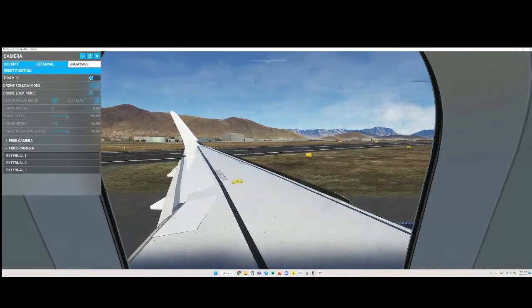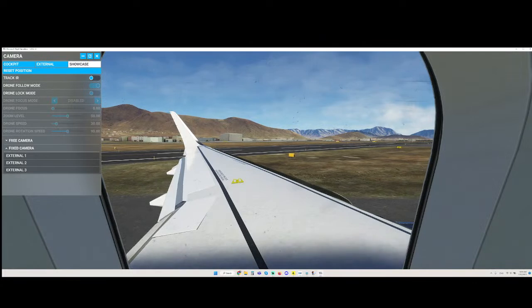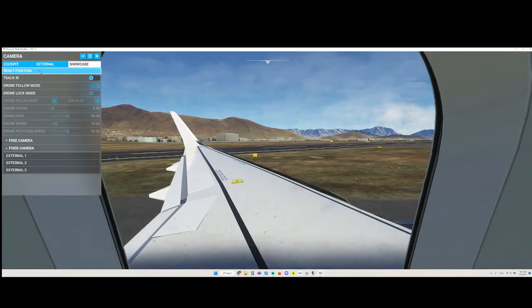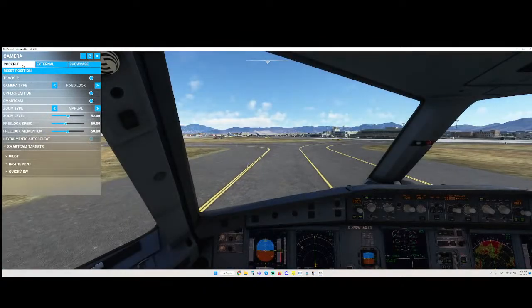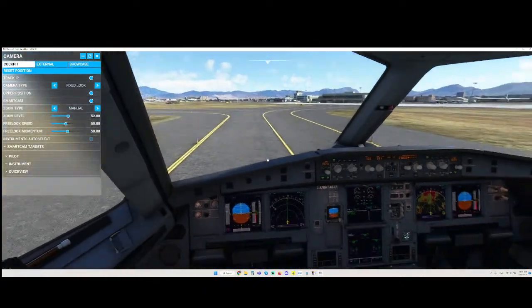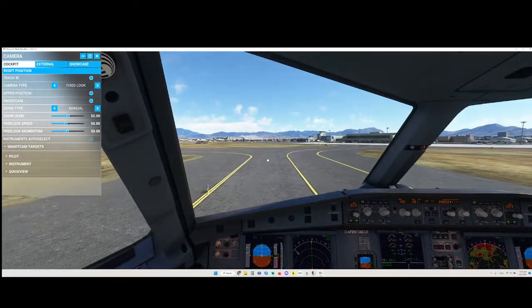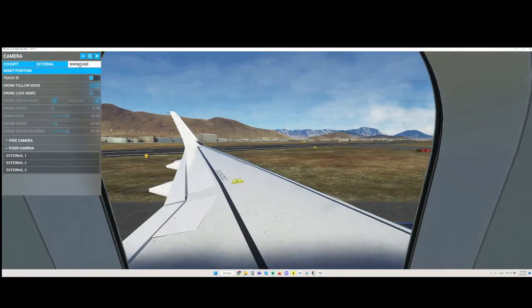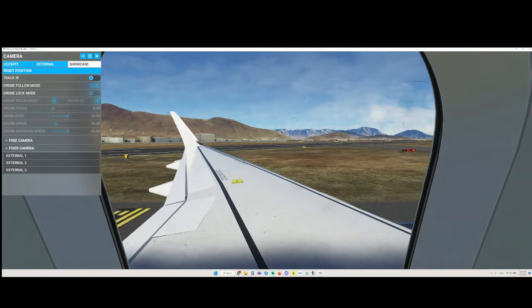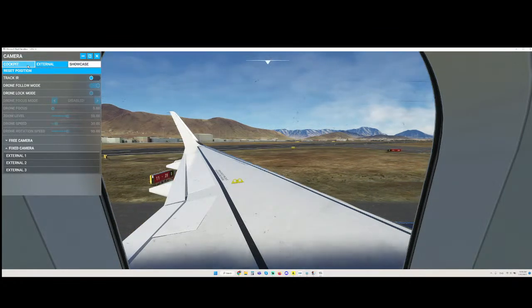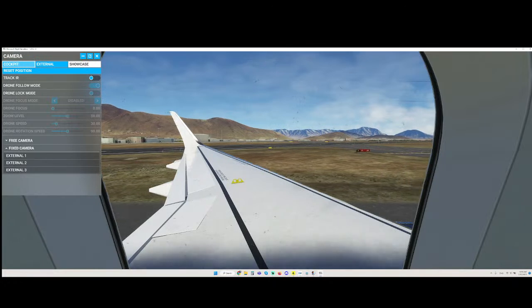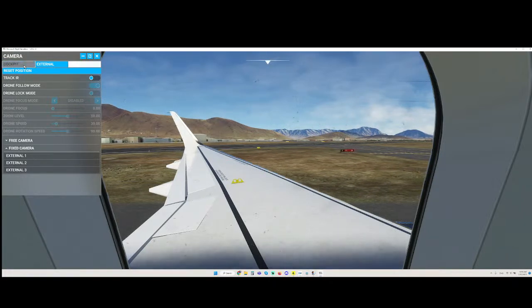Flaps up. On behalf of the entire crew, we would like to wish you a Merry Christmas and a Happy New Year. Thank you for choosing to fly with us today. Amazing, amazing view. Nice and clean weather in Kabul. Really enjoyed it. I hope you enjoyed the flight today with me. Taxiing towards the terminal.